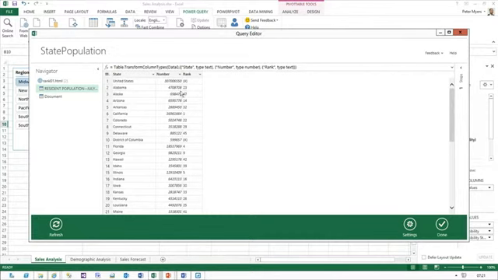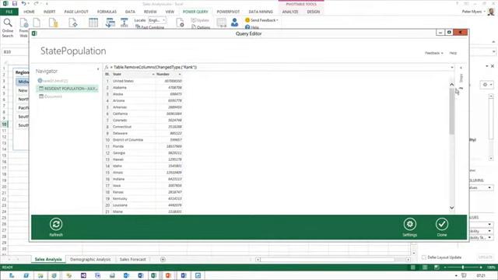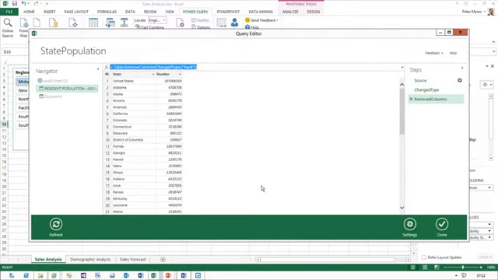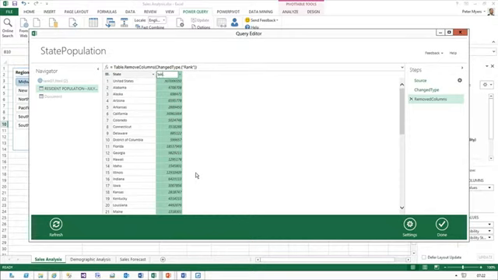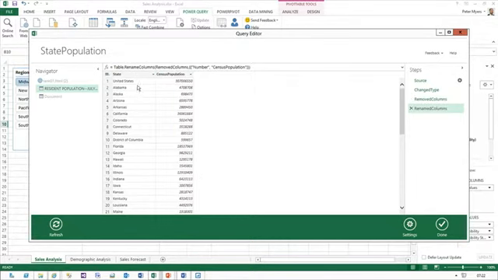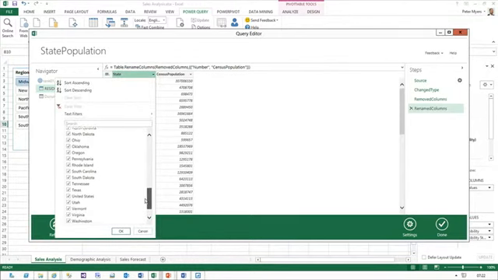And then what I'm going to do is, first of all, right-click rank and remove it. And what you'll notice over here on the right-hand side is that I've just introduced a step, and that step is this command here. I'm going to rename this column, and it will become census population. I'm not interested in the United States, so I can go ahead and filter it out.